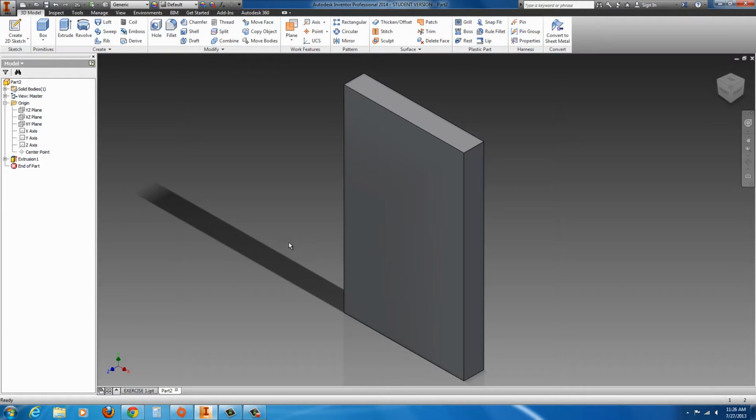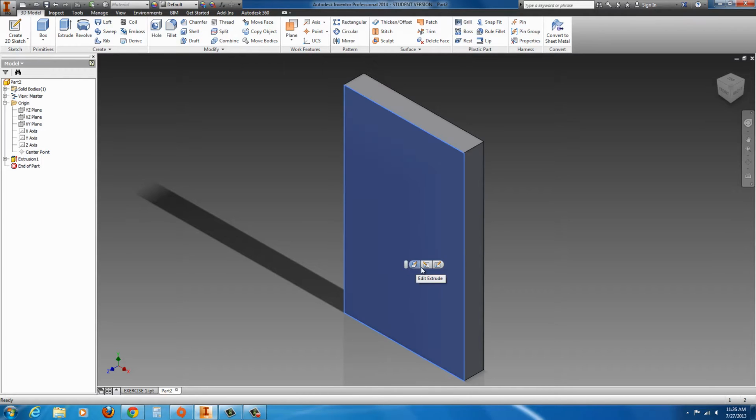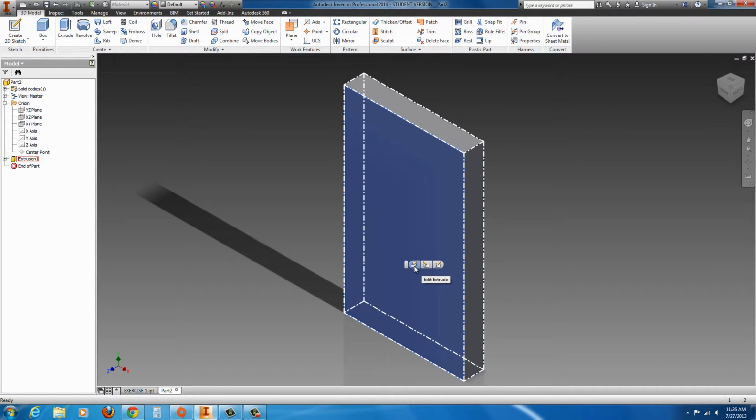The next thing we're going to do is create a little boss on the front here. So go ahead and just get your pointer on top of that, and if you left click, you'll find there's 3 options now. You have the ability to edit the extrude. That would allow you to change the extrusion depth. You have the ability to edit the sketch. That brings us back to that 3 by 5 rectangle, and that would allow us to change that.